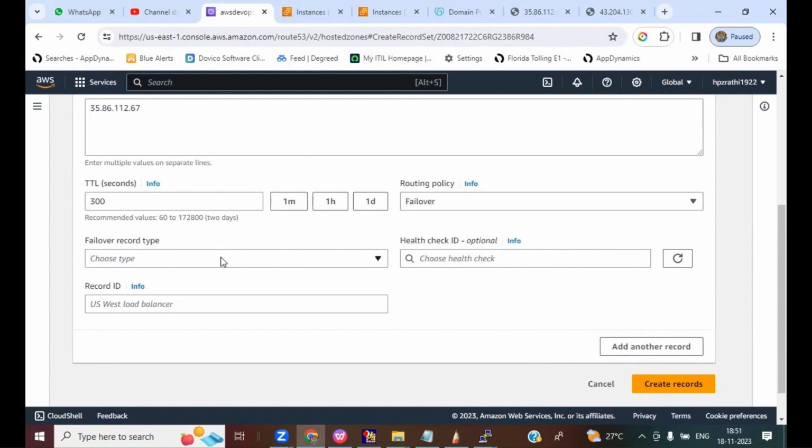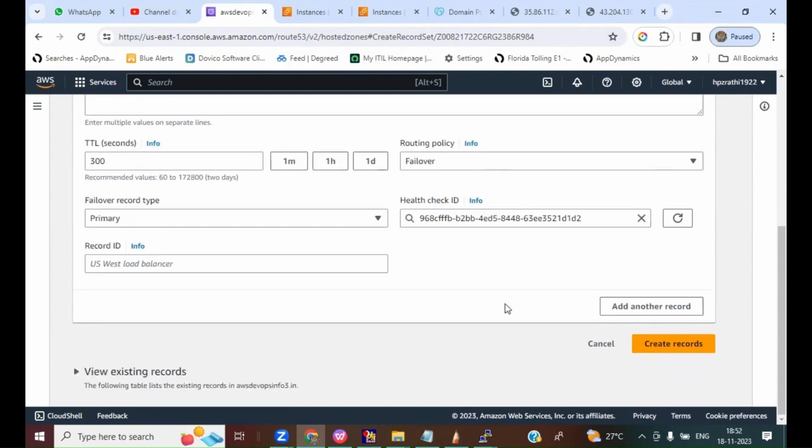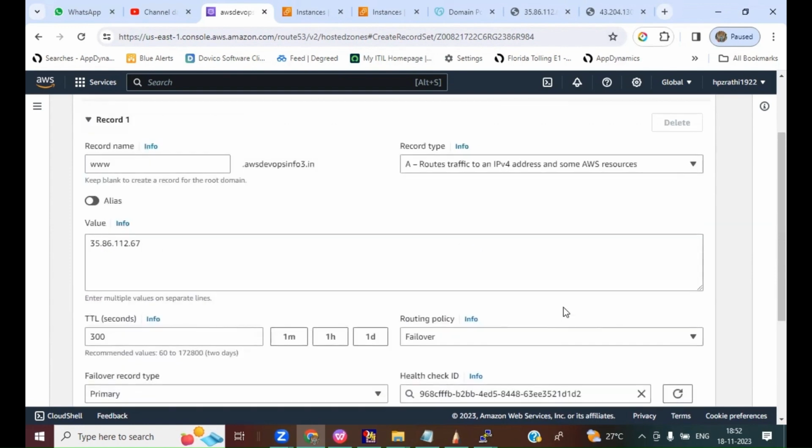And then what is the failover record type? This is for the primary, right? So this is going to do the health check on the primary, and when the primary is down, it's going to do the failover to the secondary, right? And what is my health check ID? This is the health check that I have created, which is constantly checking the health of the primary web server. So I'm going to select the health check ID here, and then we can go ahead and create this record.